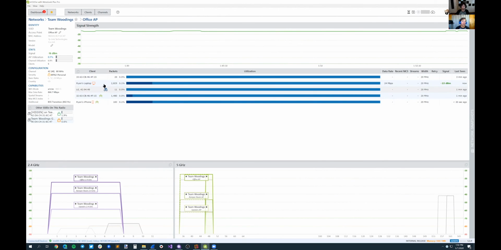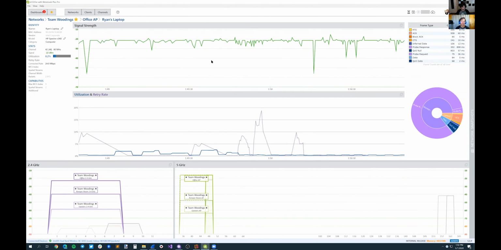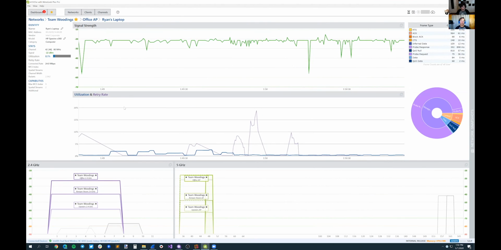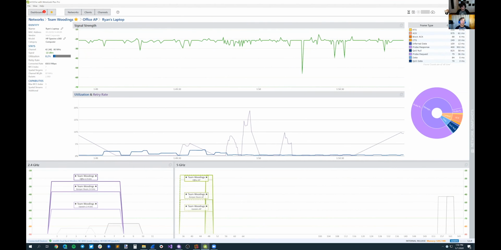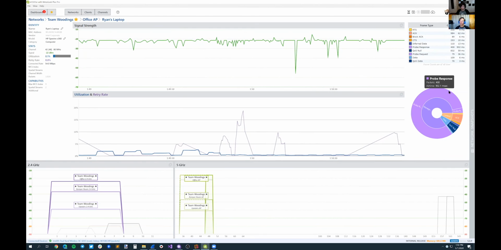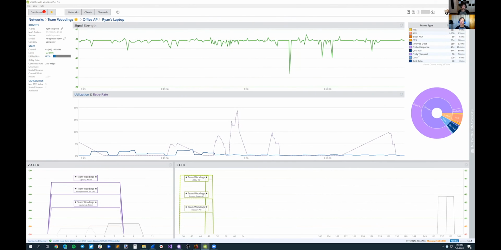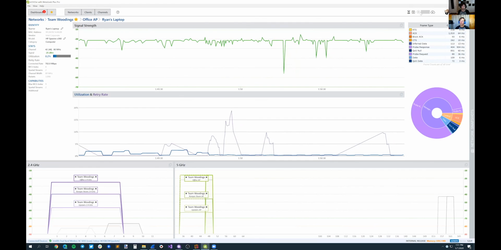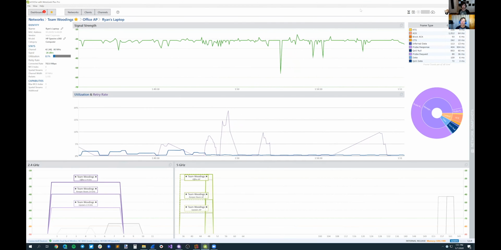So let me just show you a quick difference. In the Plus version, you would have the utilization and retry rate graph. You would have all the stuff about the MCS index, but you would not have the TREPI over here or the frame table or the options to save the PCAP. And that was another question.